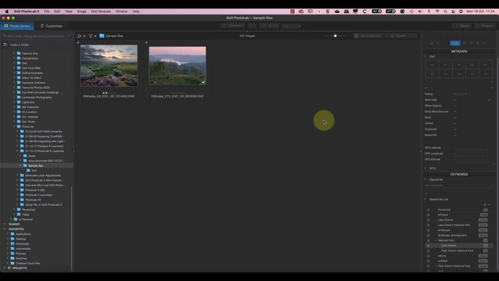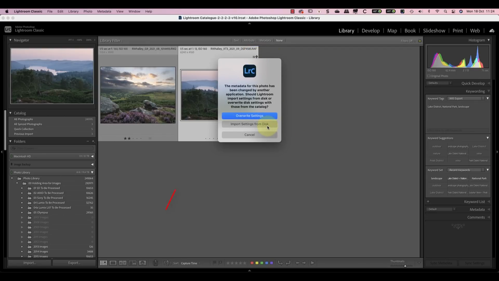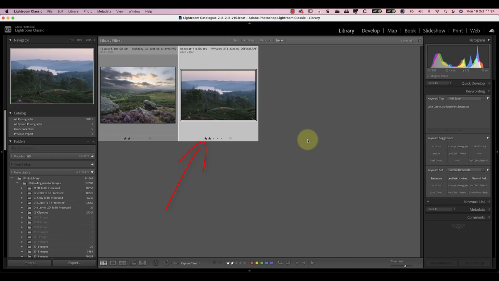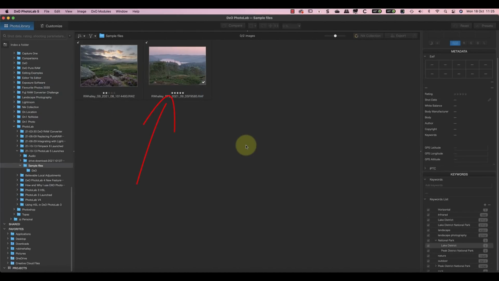Now when I make a change in PhotoLab to say an image star rating, a little warning icon appears in Lightroom. This tells me the photo metadata was changed by another application, and when I click it, I can import the new settings from my computer to update Lightroom. This is easy, but going in the other direction is even easier. When I make a change in Lightroom, it appears almost instantly in PhotoLab.